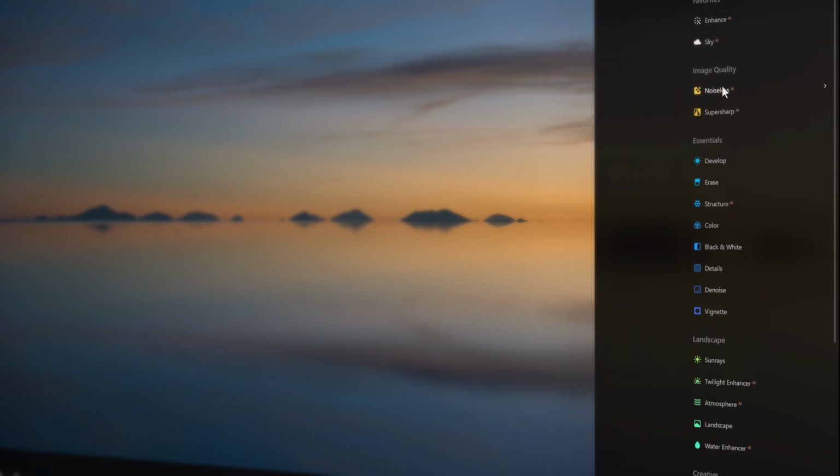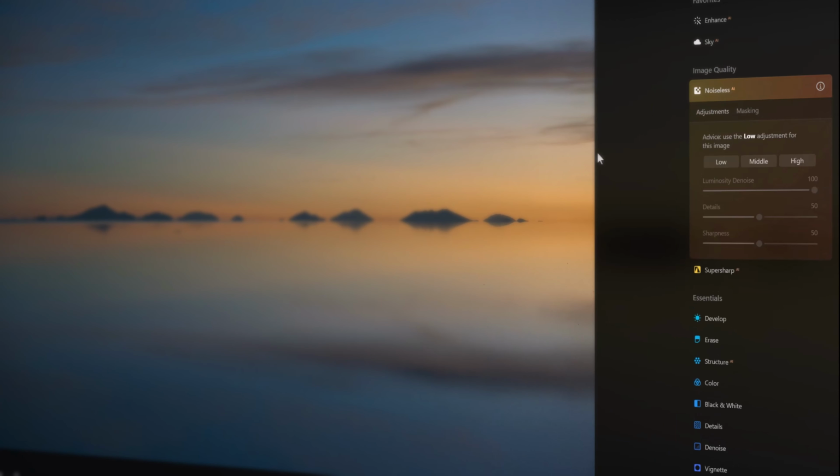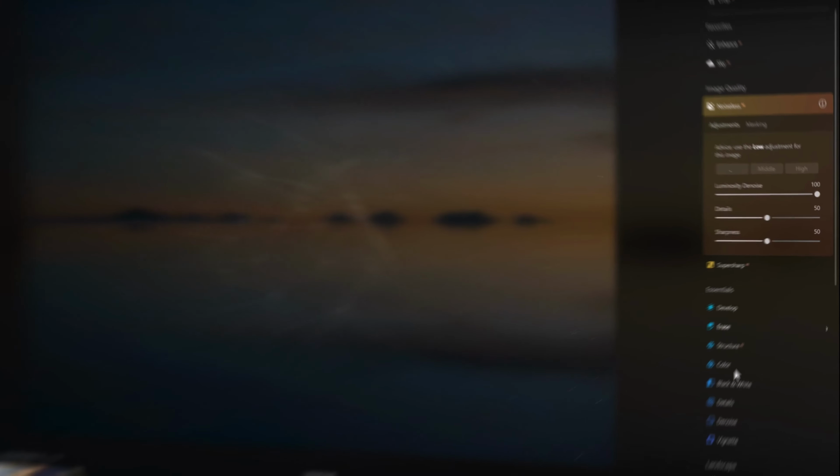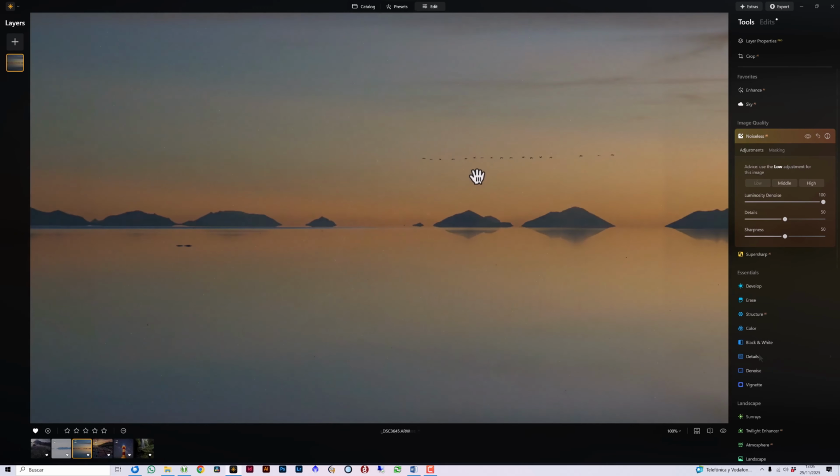However, Luminar NEO is especially well known for its advanced artificial intelligence tools, which set it apart from other editing software. Here, in this particular case, we have a specialized tool called Noiseless, which in this situation recommends using the low setting for this specific photo. So let's go ahead and apply it and see exactly what Luminar has done for us.